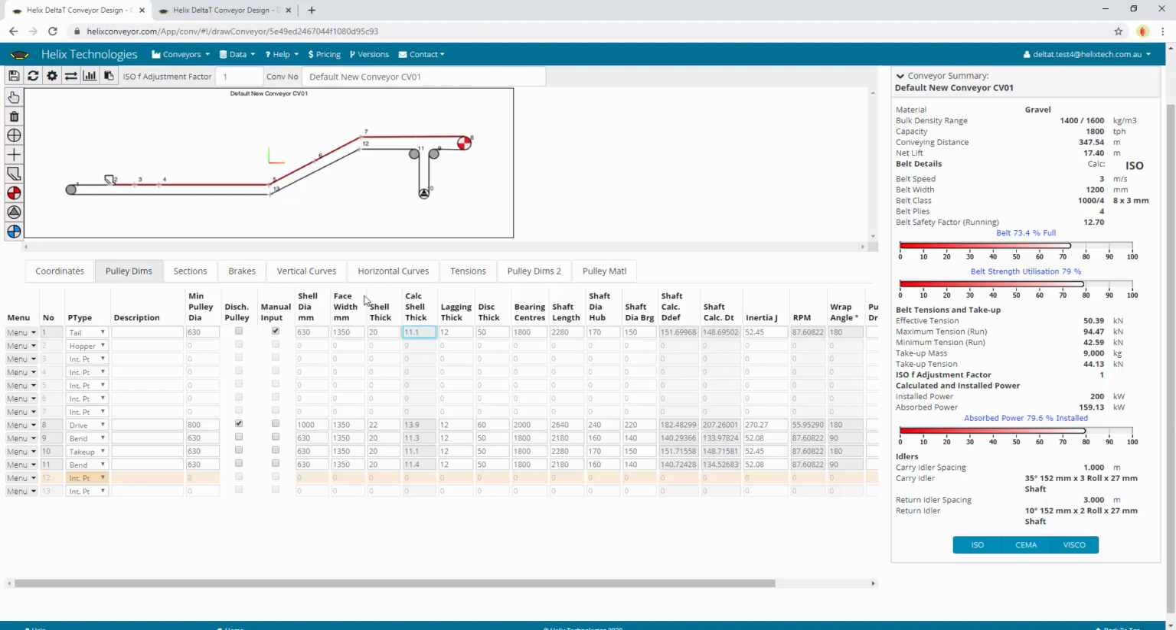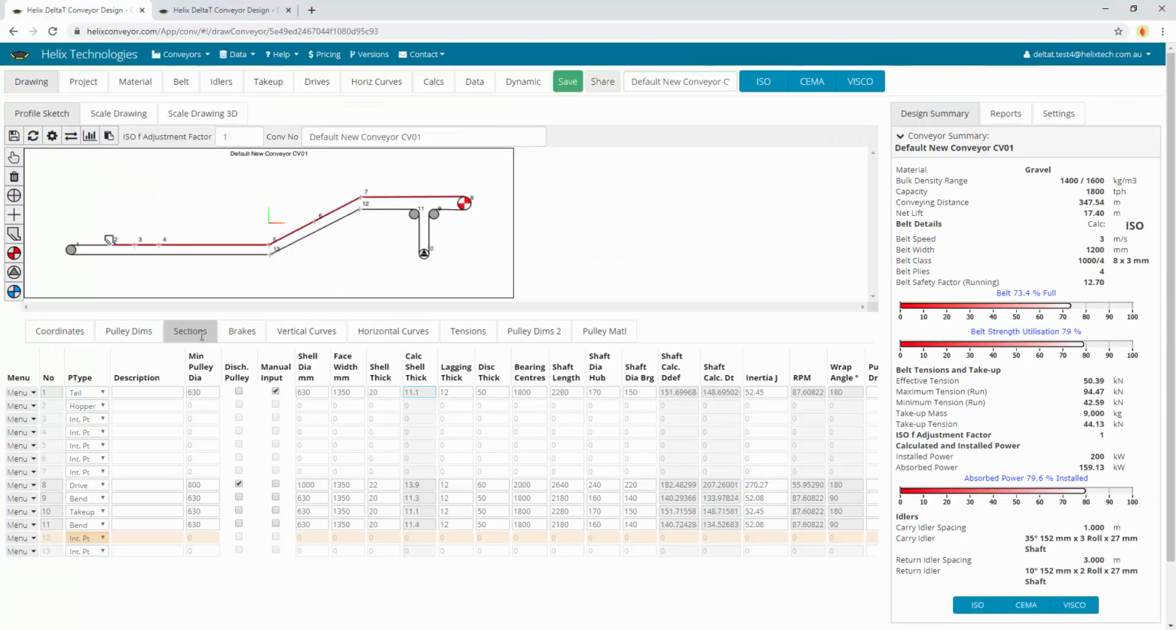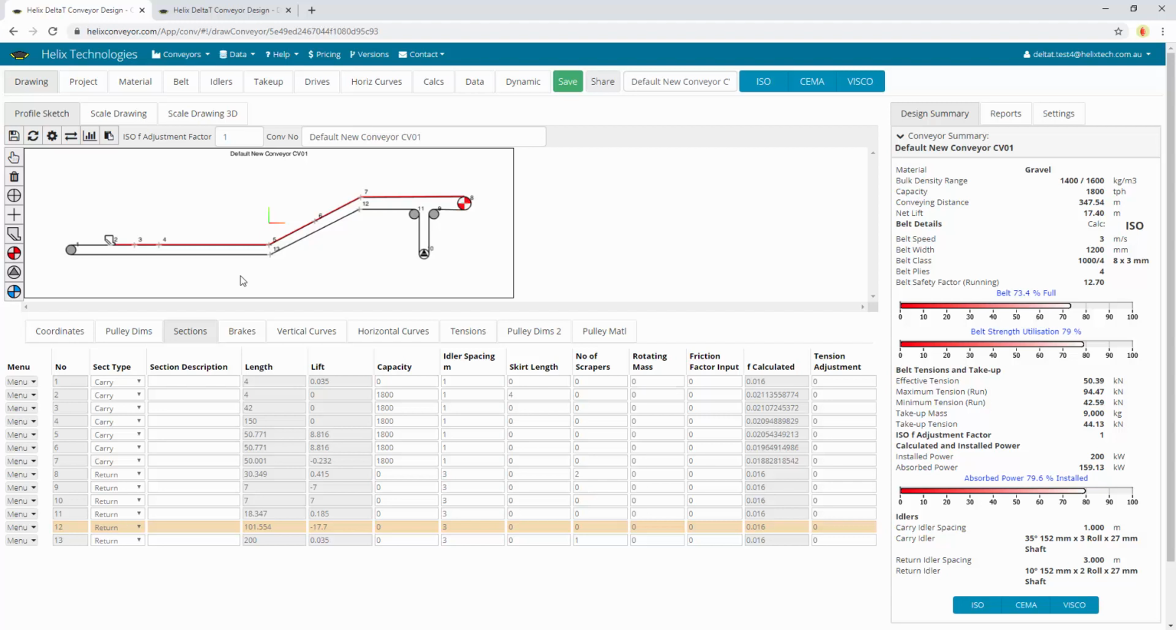You can have a look at that. There's more information on that in the help files in the drawing conveyor input pulley dimensions. The next table we're going to look at is the sections table. So once we've drawn the conveyor, it's going to break the conveyor up into sections. So section 1 is a section of belt from section 1 to section 2, and so on.